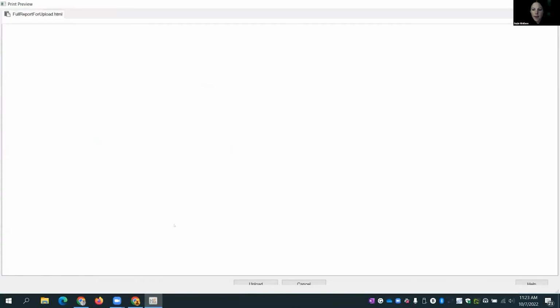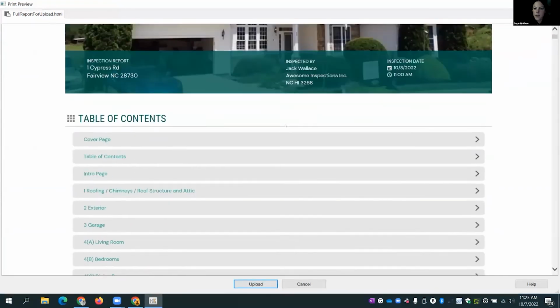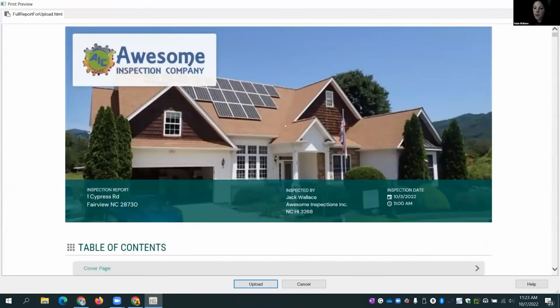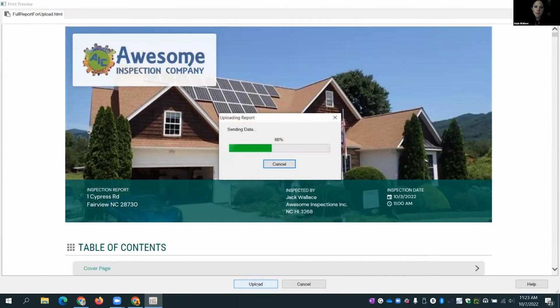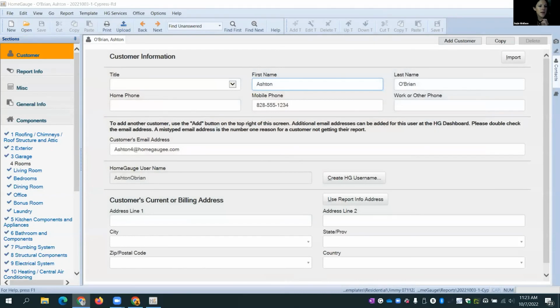You'll hit OK. You'll get a preview that you can scroll through and make sure it all looks good. And if it does, you'll go down to the bottom and click upload. You get a status there, sending the data. And you'll get a pop-up that says, hey, it's been uploaded. Do you want to go send out emails? We'll say yes.